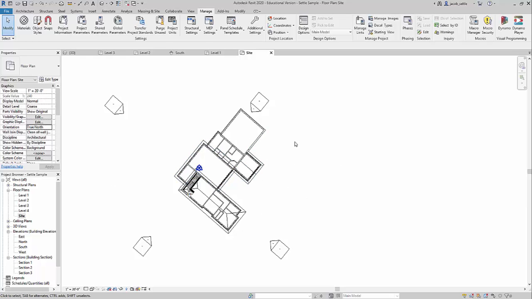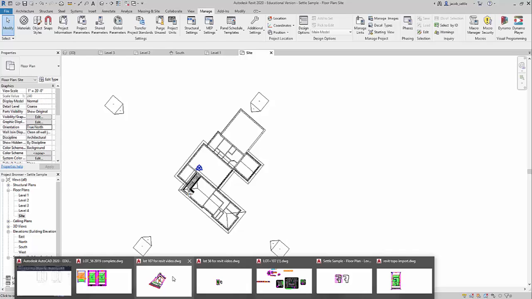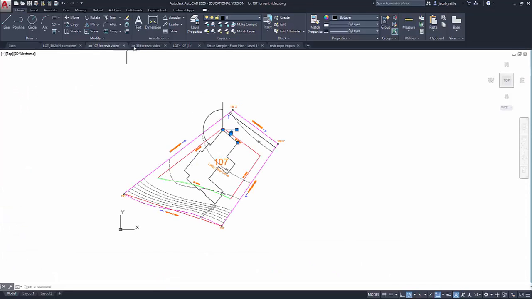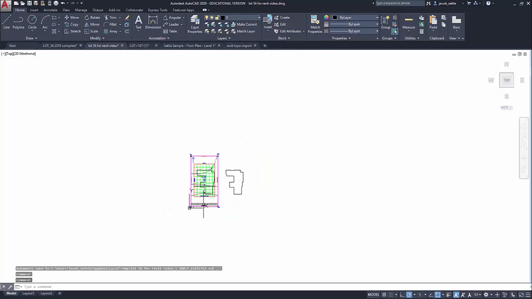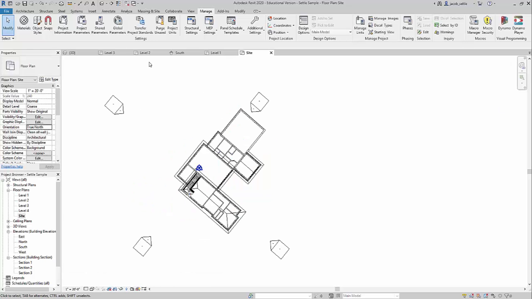So at this point, I'd be ready to bring in lot 107. I'm going to be doing my demo with lot 56, so it won't be rotated in this orientation. But I do want to show you how to import your plan if it is rotated here. So first thing, I'm going to go over, I'm going to close that. So this is my lot 50 or lot 107 for Revit. So I'm going to save it, and I'm going to close this one here. I'm going to go to my Revit plan, and again I'm on site.